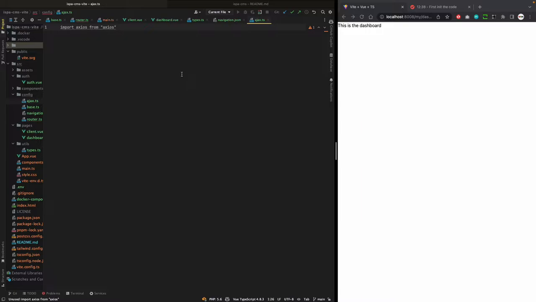So we need to create an axios config instance. Axios config object here. Base URL is API part. Yep. Then timeout for 30 seconds and grant equal to.